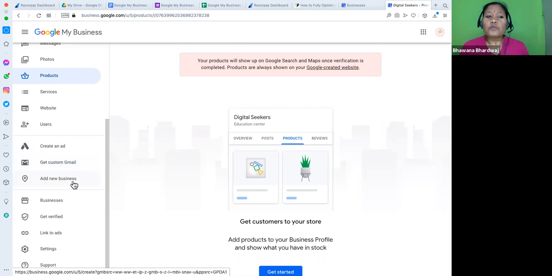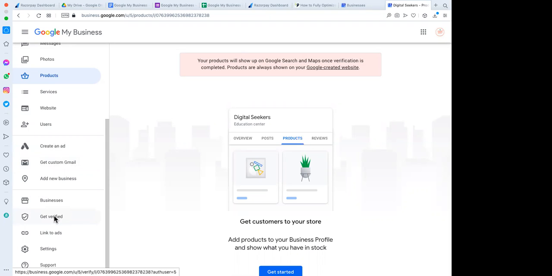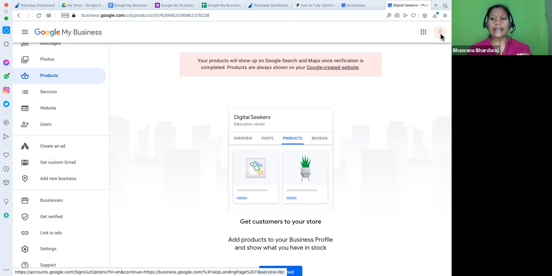You can add a new business. So using one account, you can manage multiple businesses. So here, if you already have other businesses, you can link your businesses. You can verify. Ma'am, in one Gmail ID, can we use multiple businesses or different email IDs? Yes, using one email ID, you can manage multiple. I mean to say that manage.